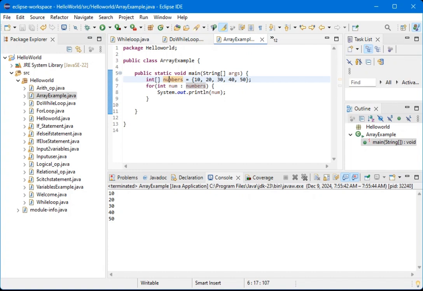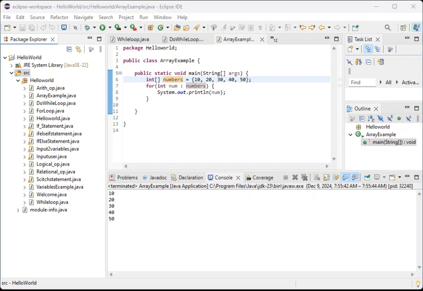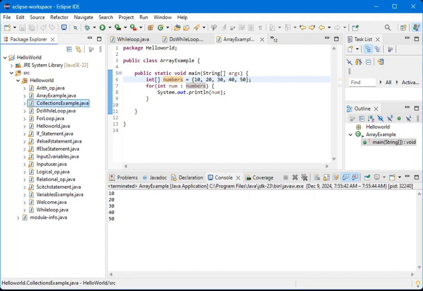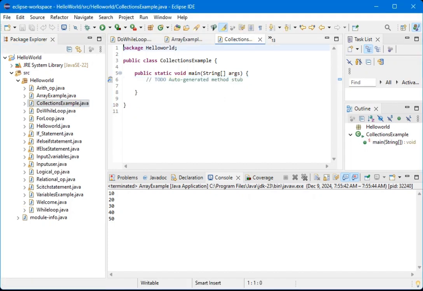So the next is what? We are going to look at the collections, and see how we can use collections to add certain data into it. So we can say collections example. So we include this also, and that's all. So we have this.